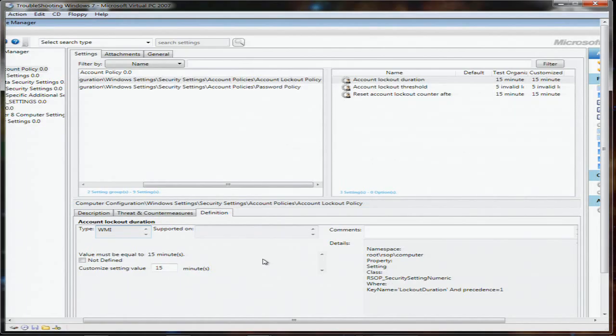So the thing is, though, you're going to have to test all this stuff. FDCC is going to be somewhere in the neighborhood of about 400 settings. USGCB is close to 500 settings. So there's a lot of testing that has to go on here. If you don't test this stuff and roll it out, you're going to break stuff. There's no doubt about it. So you've got to be on top of your testing.